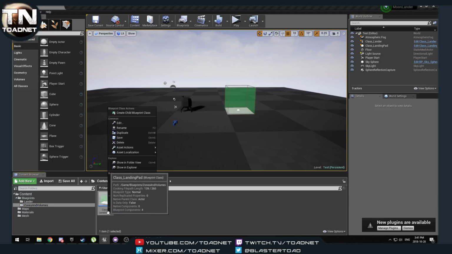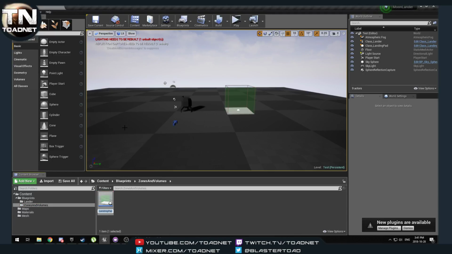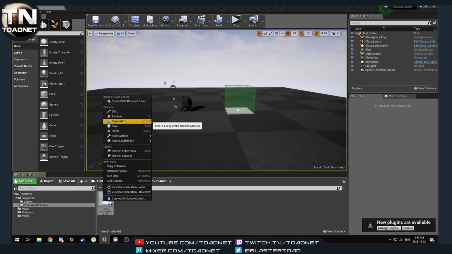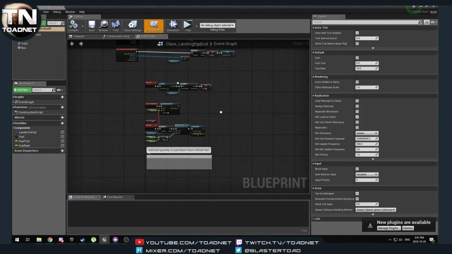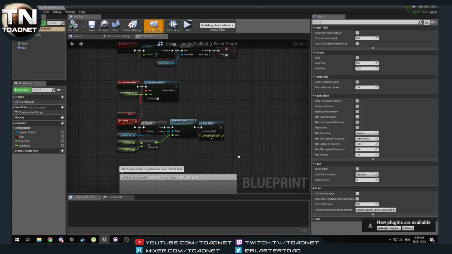So we've got zones, that landing pads, that fuel. So we're going to rename that to landing pad fuel. Okay. And then we're going to duplicate landing pad fuel, and we're going to rename it to landing pad end. And there we go. And a landing pad end.